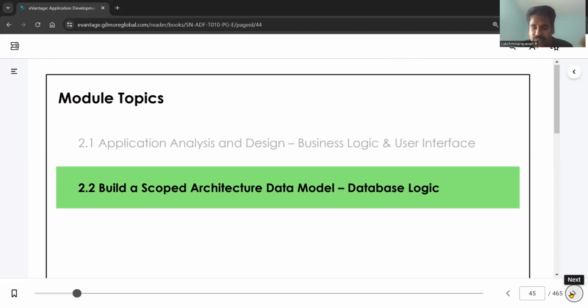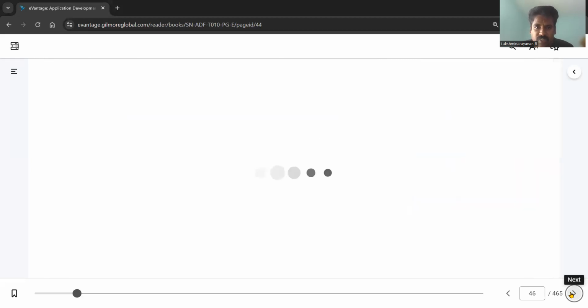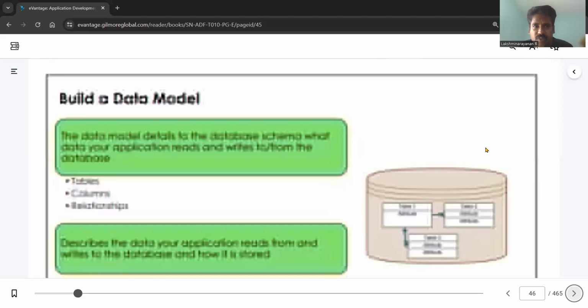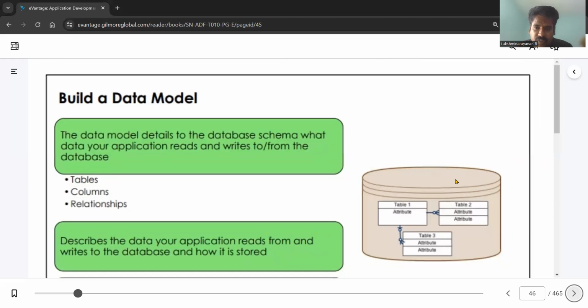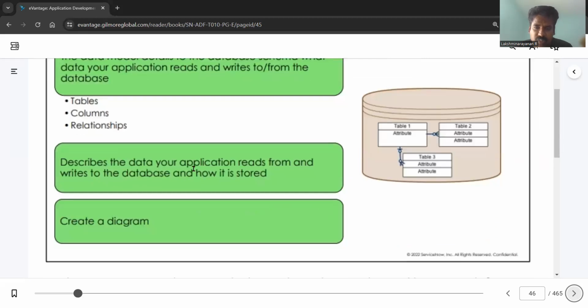These are the labs which we are going to work on with the database logic. With that database logic, we need to build a data model. In these data models, we have to concentrate on tables, columns, and relationships, and for these we have to create a diagram. So it should be like this: table 1 should contain attributes, and table 2 contains some attributes, and table 3 as well, all having relationships with each and every table from table 1. If it is a master table, then we have to link it with table 2 and table 3.